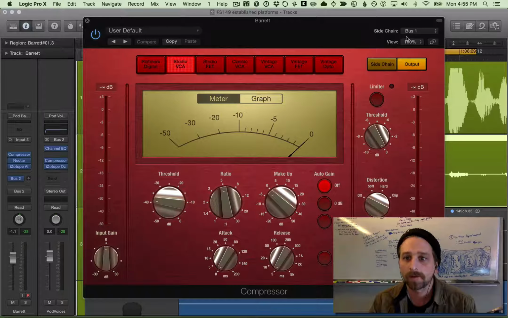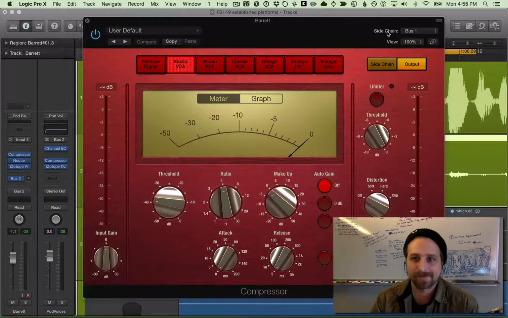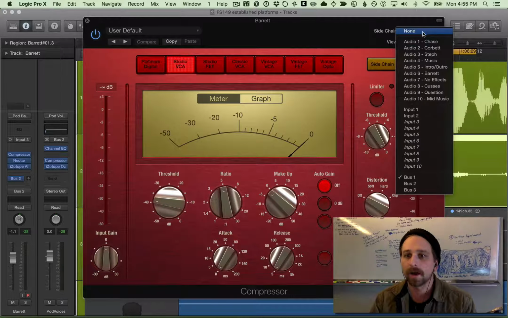So what do I got? Sidechain right up here. Okay, even though it says sidechain down there, don't press that. I don't know what that does. It just confused me seeing that. Sidechain bus 1. Okay, is what I have this set to.